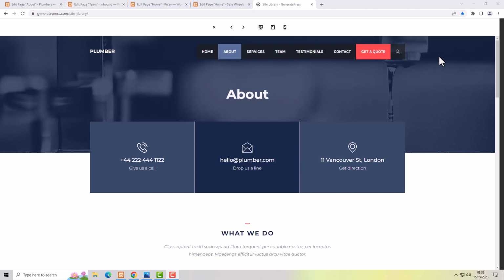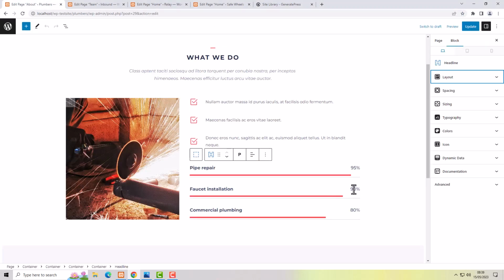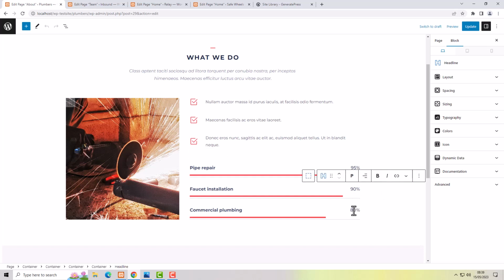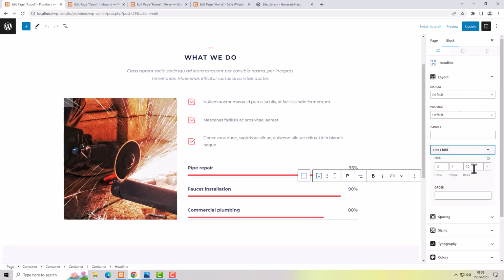The About page on the theme called Plumber has a gas gauge, and this works in another different way. So what you need to do, if you select the 90% or 80% here, and then in the Layout tab, scroll down, and this Flex Child drop down, open that up, and it's that one, it's 90%. So that one is a flex basis of 10. If we made that 30, it changes the pink line. The first one, change that back to 10.